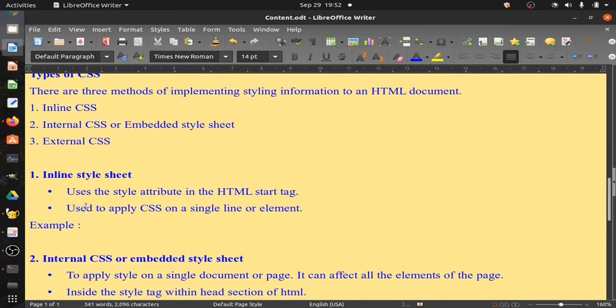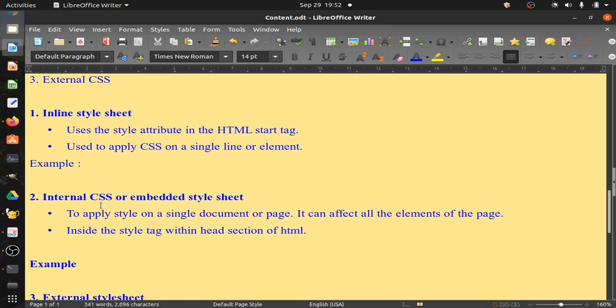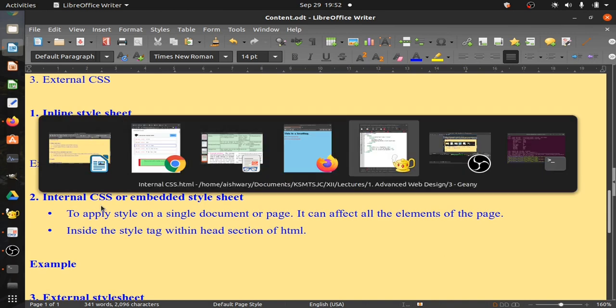The first, inline style sheet. This is the basic or the first type that uses the style attribute in the HTML start tag itself. We'll see one example. Now this is used to apply CSS on a single line or element. If you want to style a single element which is not to be reused anywhere else, you will be using the inline style sheet. Now as an example of that, let us go and see.